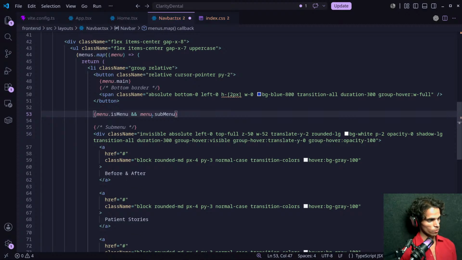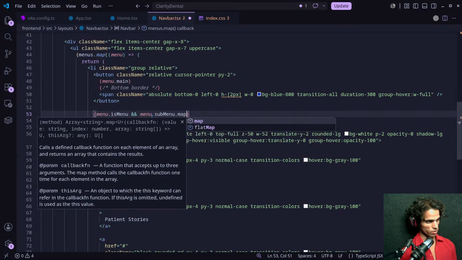So what we are going to do, let's map on this, as this is the array.